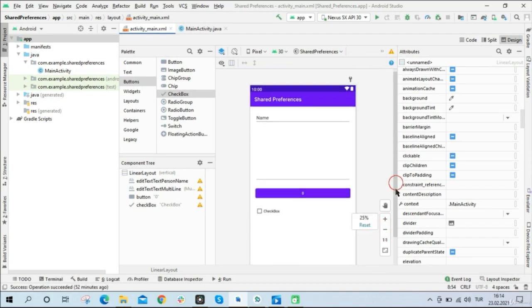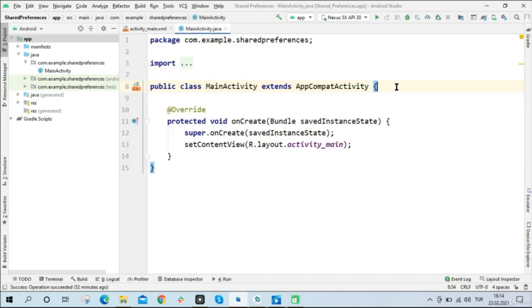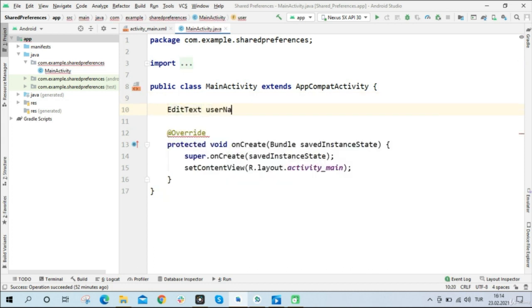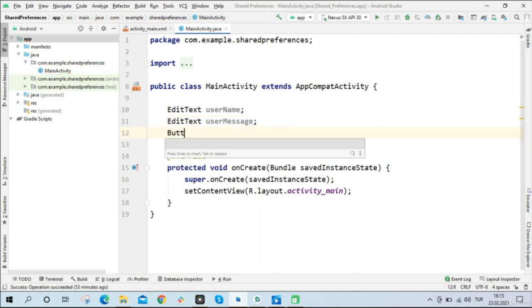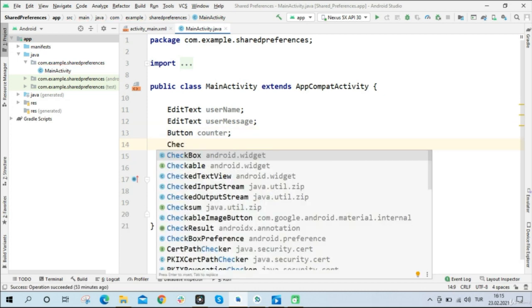So now I want to save data in these 4 components using the shared preferences class. So first, I will define these components in the main activity Java class. So what do we have here? 1 edit text. I will write edit text, username. 1 multi-line text. I will write edit text, user message. 1 button. I will write button counter. And 1 checkbox. I will write checkbox remember.